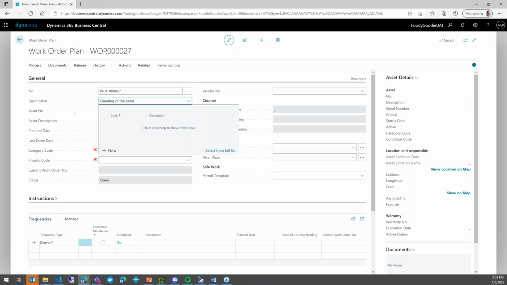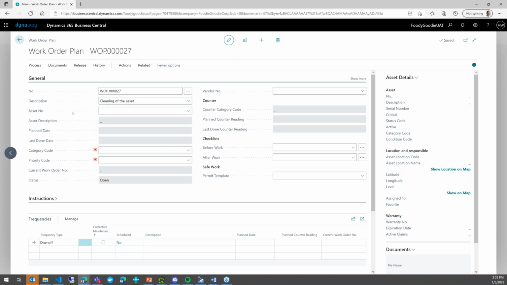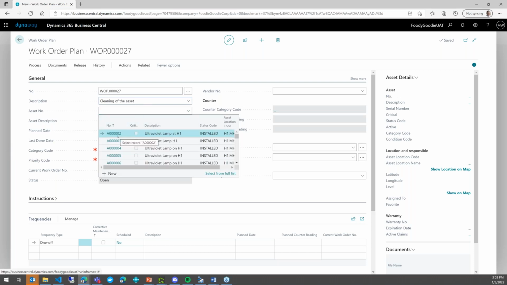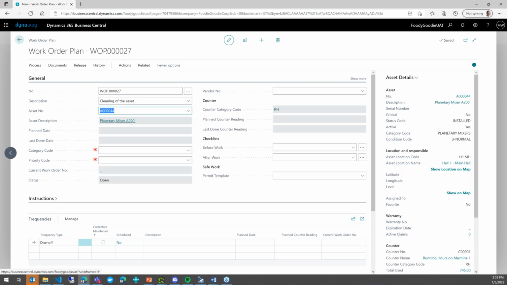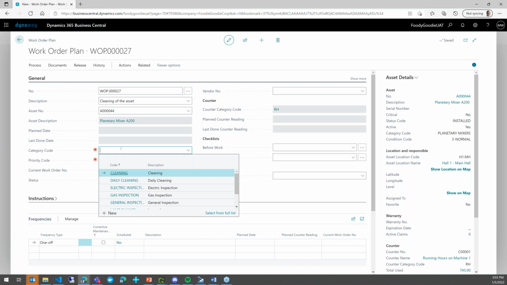Right? So small description. What we need then, we should say to the system which asset needs to have a maintenance. So let's open our asset list, and let's say that, okay, our planetary mixer requires the maintenance. The next two things which we can say, or even need to say, to the system is what is the category of the maintenance and what is the priority.